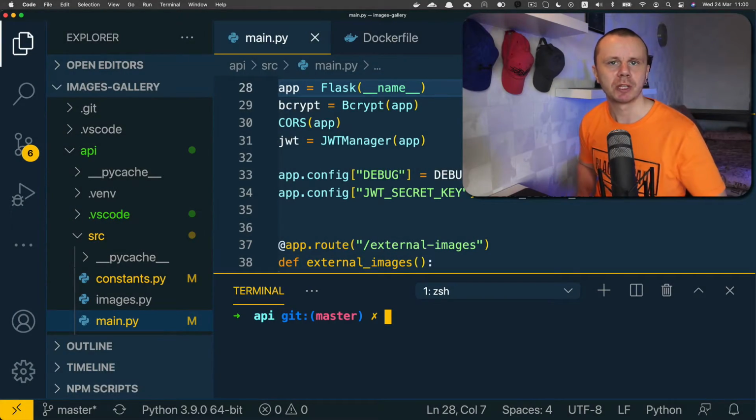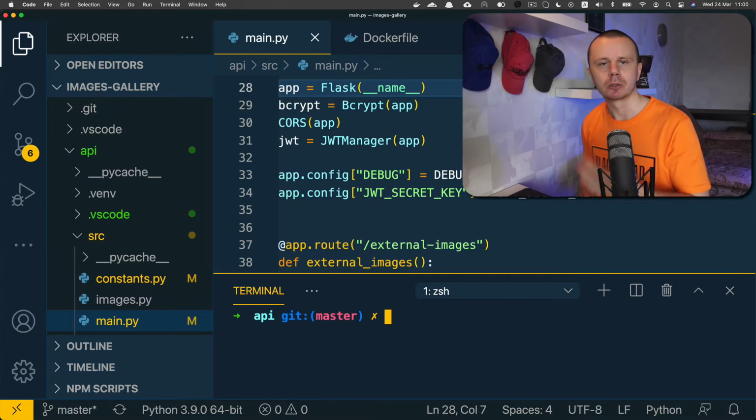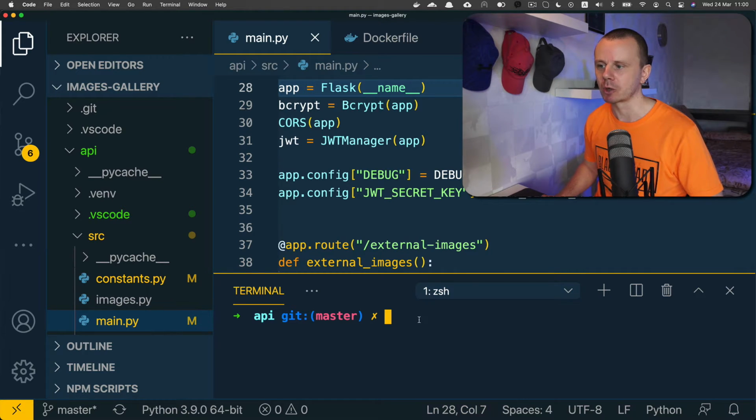Okay guys, we just finished building a Python API service that includes user registration, user login, JWT tokens, refresh tokens, and also it includes multiple routes like get, post, delete, and so on. And now it's time to build a Docker image, and afterwards we will run it as a Docker container.